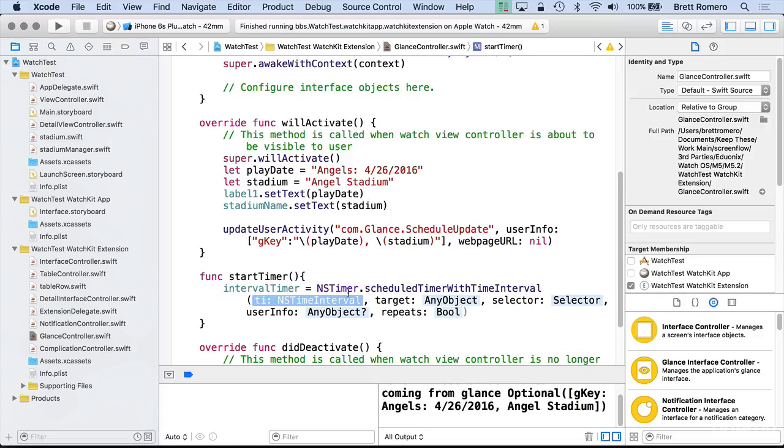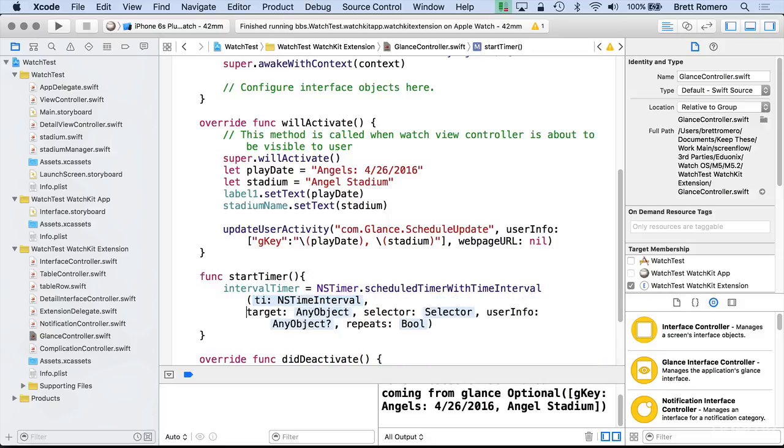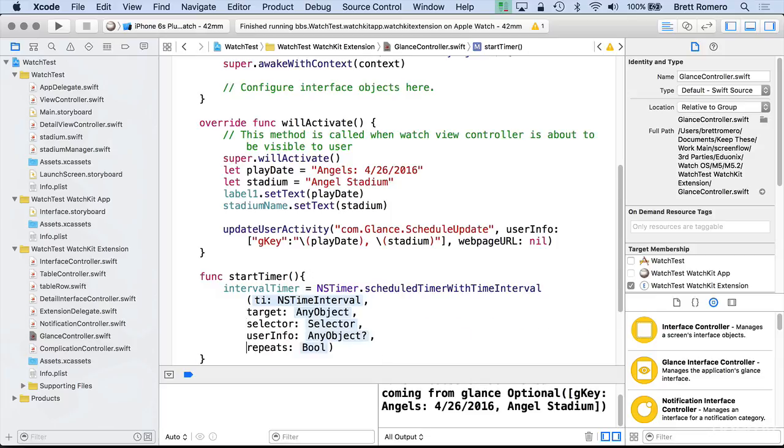All right, so to make this a little bit more readable, I think I'm going to put each one of these on a line and do it like this. So that's a little bit more readable.